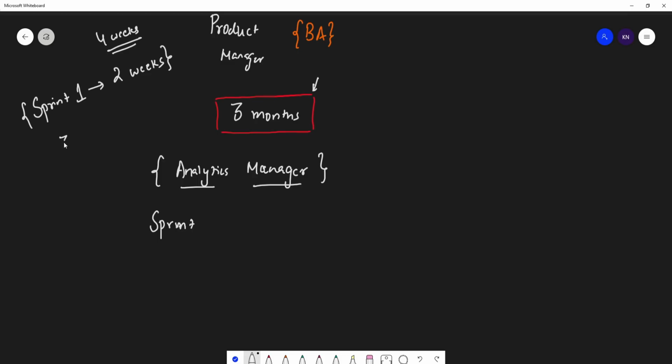Now just imagine that you have 30 stories, okay, and you have 3 months. In 3 months, how many weeks will be there? Let's consider that every month has 4 weeks. So in 3 months you have 12 weeks, right? And if one sprint is 2 weeks, how many sprints will you have? You will basically have 6 sprints, right?